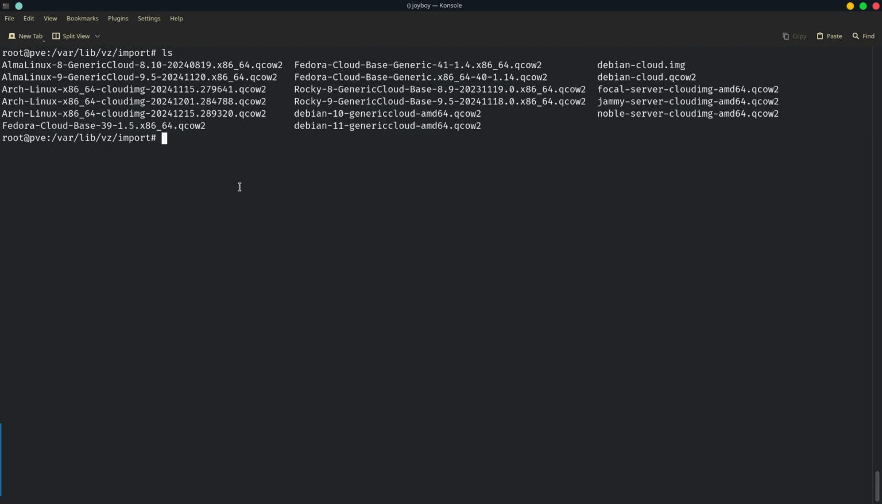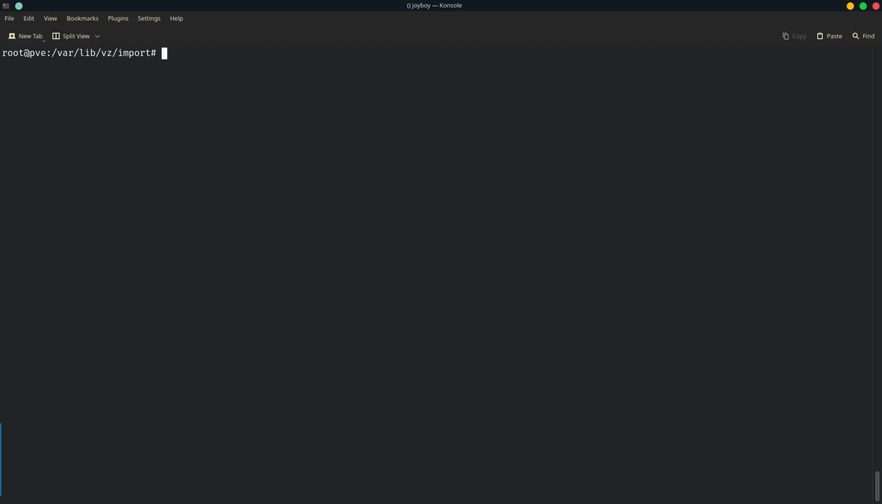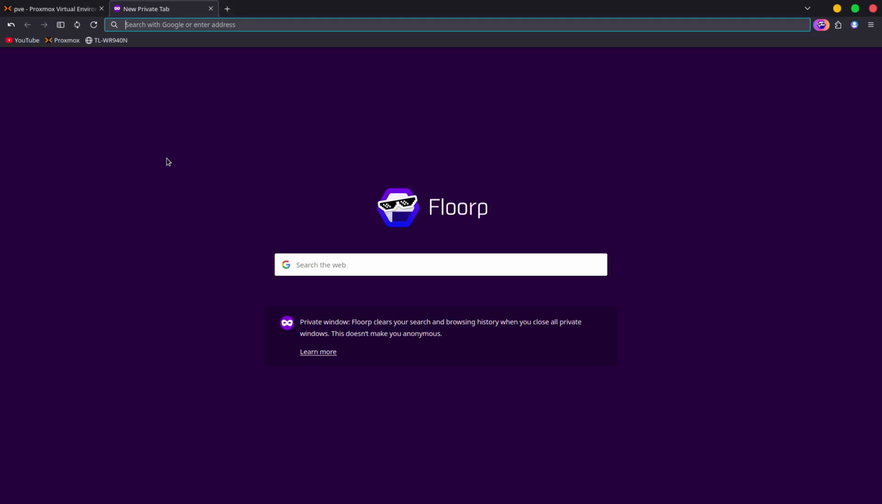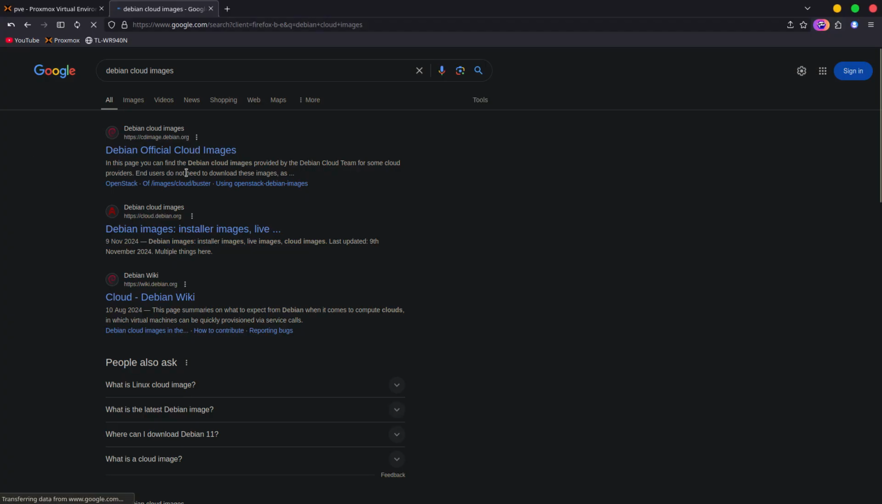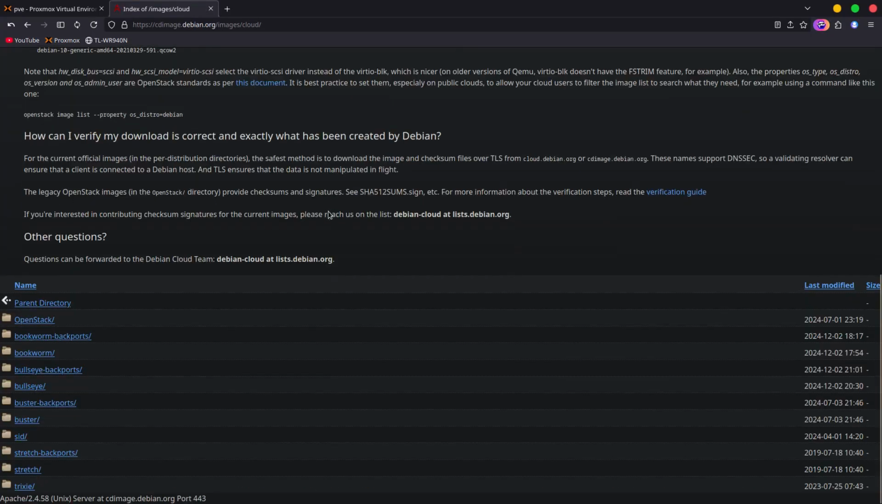Now as you can see, I have already downloaded the images that I need and I'll be using them very frequently. To download these images, you can go to your respective distro's cloud images page. Like suppose if you want Debian cloud images, look for this type of link and as you scroll down, we need to choose a version of Debian.